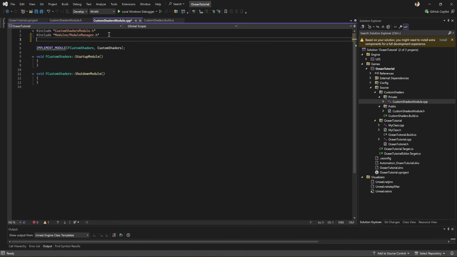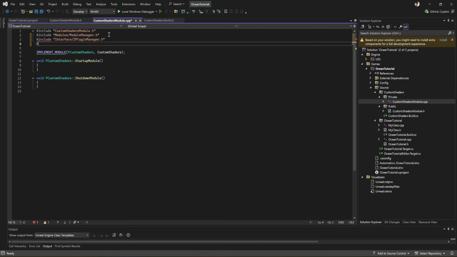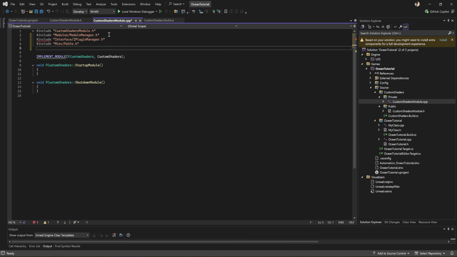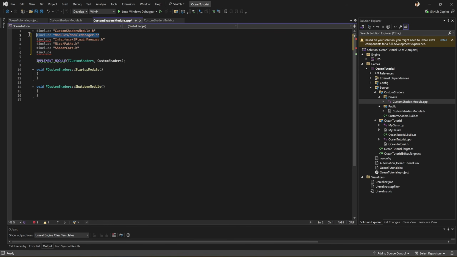Next, we need to include Interfaces/IPluginManager.h, include Misc/Paths.h, include ShaderCore.h, include, and the last one we include this ModuleManager.